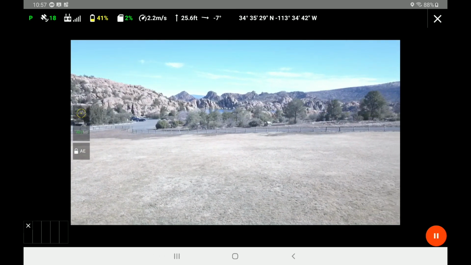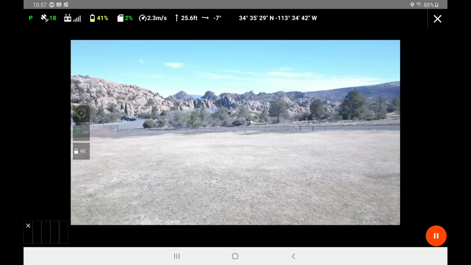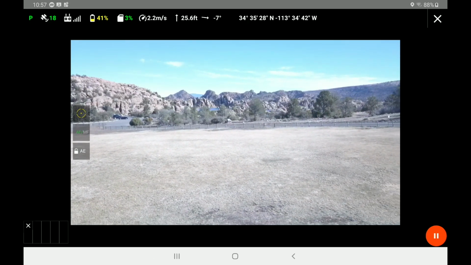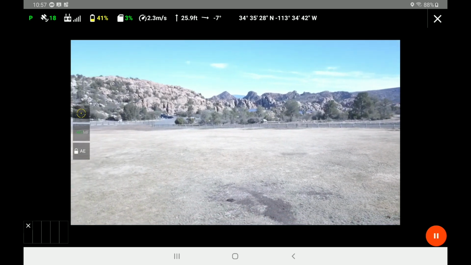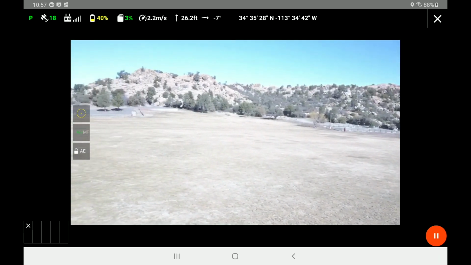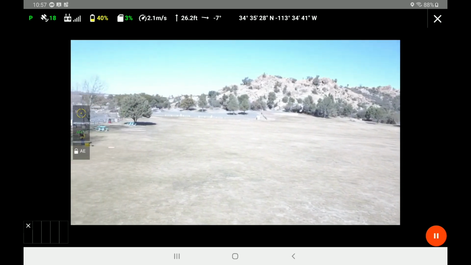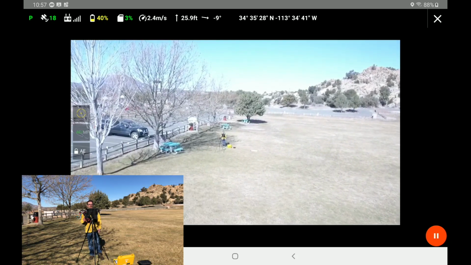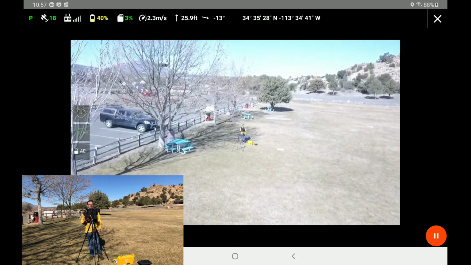The winds aren't supposed to be that bad today, but it sure feels like it's not the greatest day for doing this. Still under 22 miles an hour. There's nobody else really in the park, and with that in mind, without other folks in the park, it's a great opportunity to fly in here right now just to test this out. So here comes the drone flying back to me.